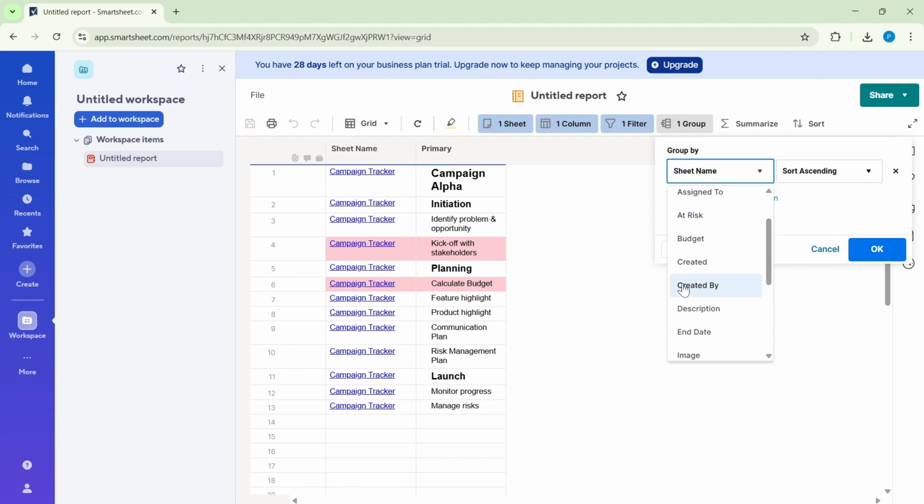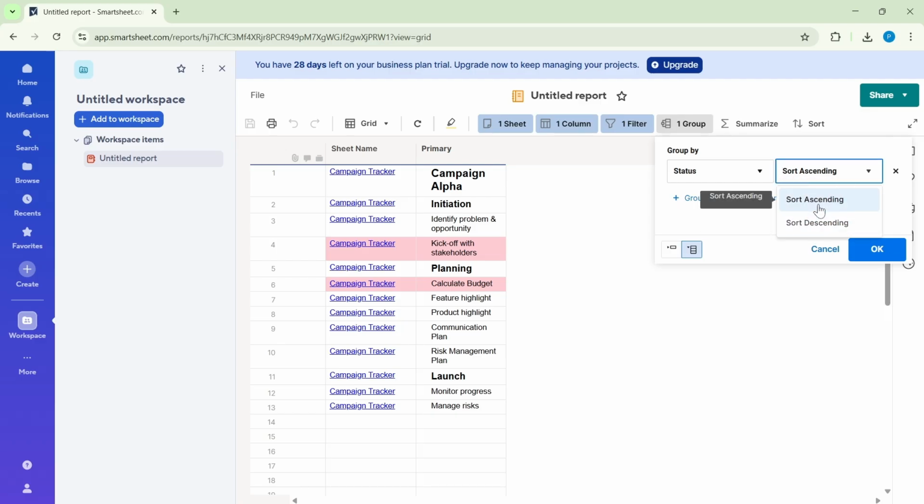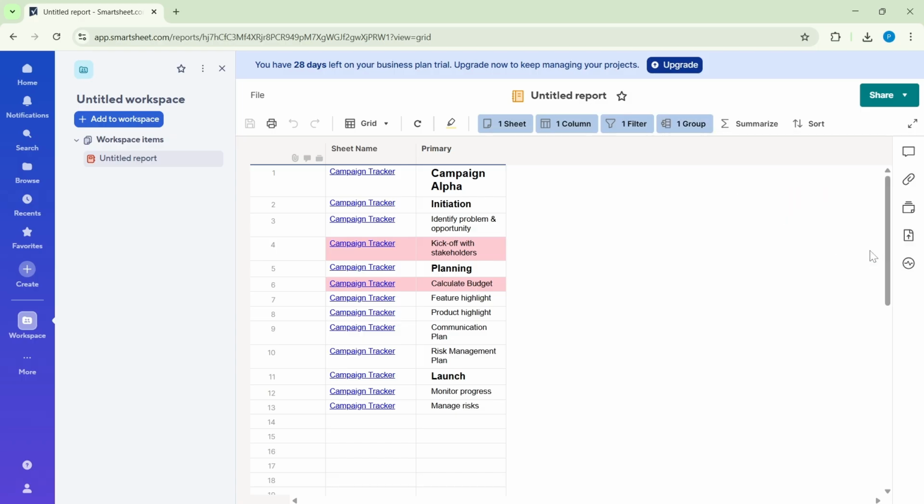Ascending is great for A to Z or earliest to latest, while descending flips that order. If you're grouping by a dropdown like status, ascending typically stacks stages in a neat progression. If you're grouping by dates or numbers, choose the order that matches how you review work, such as most urgent first. When you're happy with the field and order, click OK to apply the grouping.